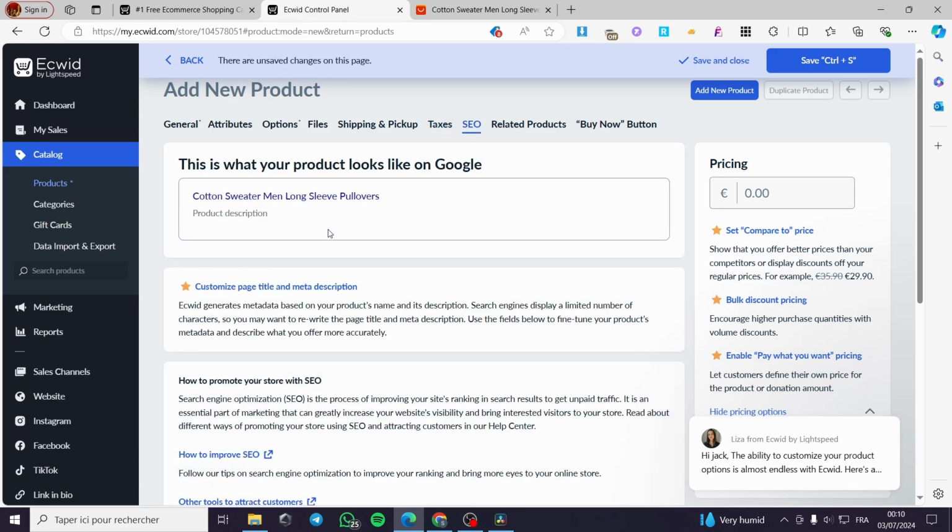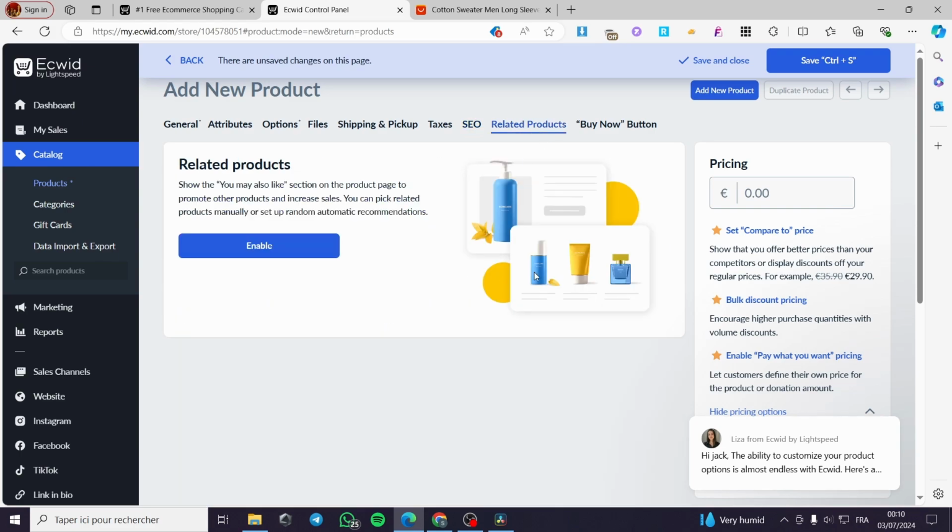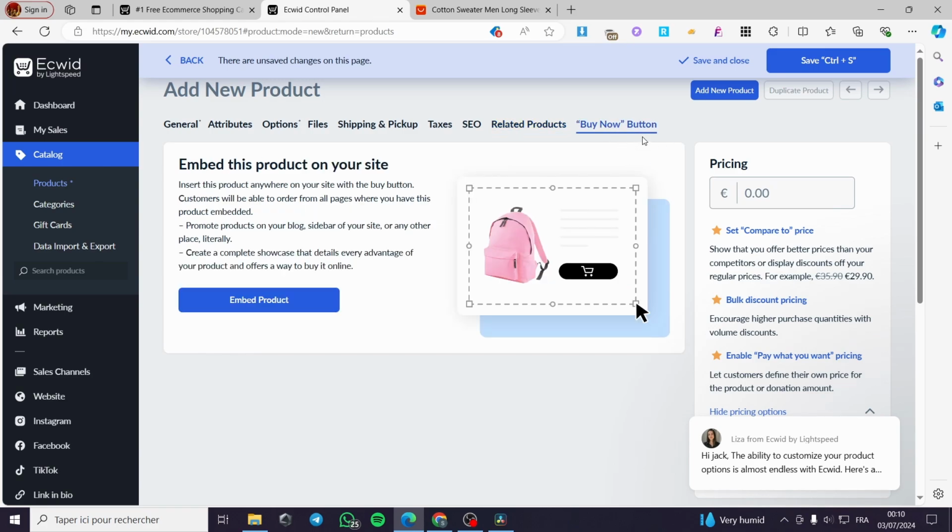Here we have the SEO, or the search engine optimization. You can go ahead and put the title and the product description to make sure that it is website or search engine friendly. And here we have the related products. You can enable that option. And finally, the buy now button, or the call to action. You can put the product like that, and here we have it. This is for the manual process, or the manual steps from AliExpress to Ecwid.